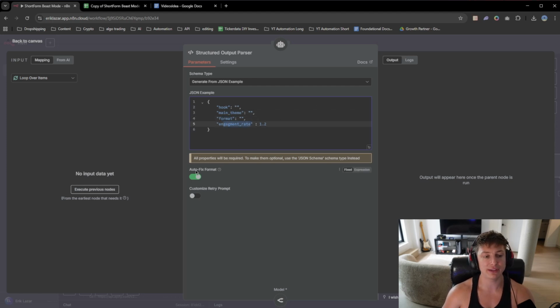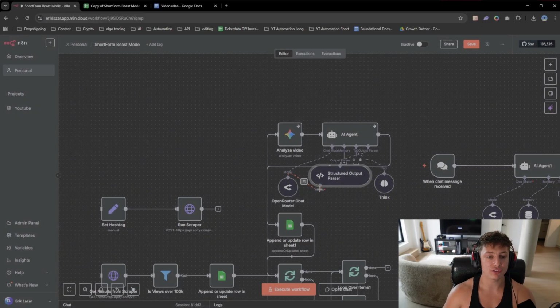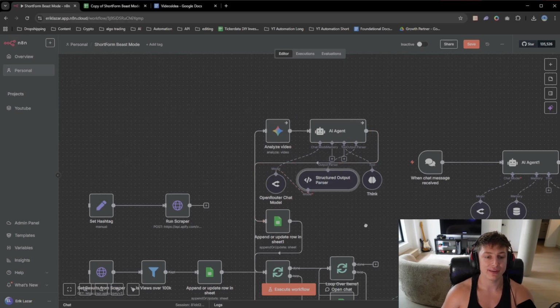And I would recommend to put on autofix format. This has saved my workflows a lot of times when there was errors. Just make sure you turn this on. And when you do turn it on, it will give you an option to connect to a model. As you can see, you just drag and drop that to the same model that you're using for the AI agent, and that should work fine.